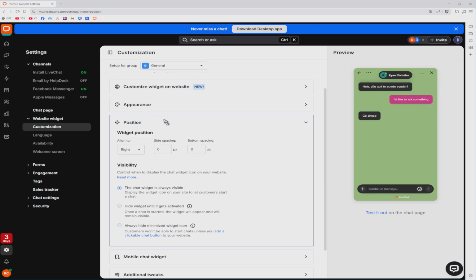All right, and there you have it. Those are the fixes if your LiveChat widget is not showing.